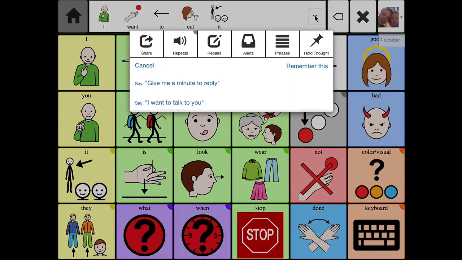The last option is to be able to save a phrase. You hit remember this and it'll get added to those quick phrases, or hold thought, which will just temporarily hold a phrase so you can get access to it easier.